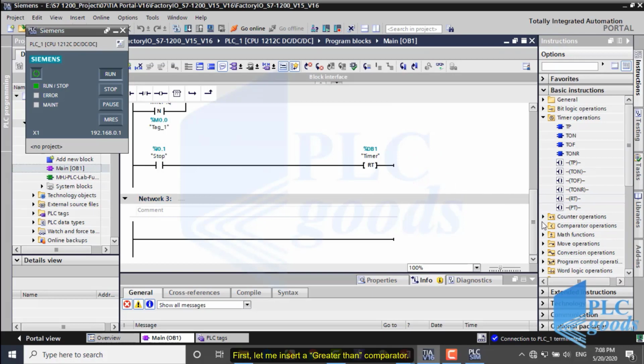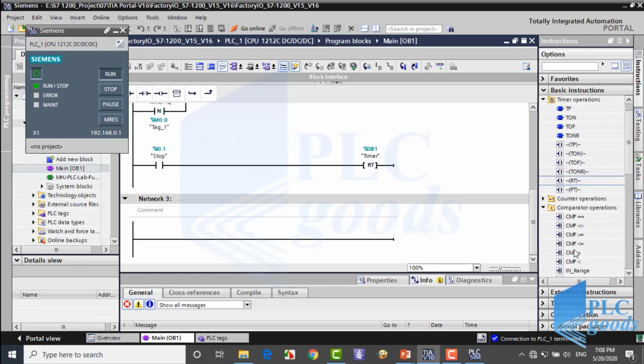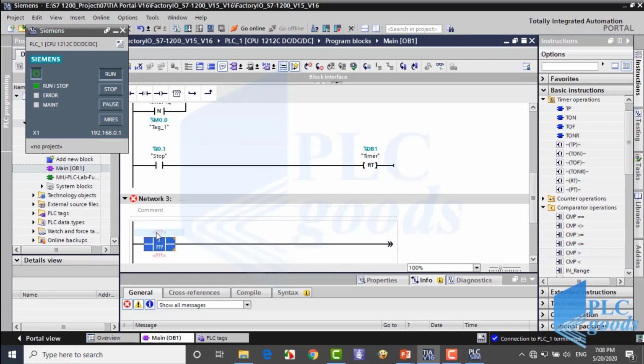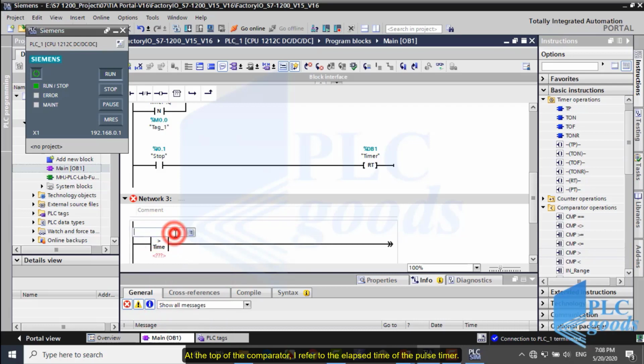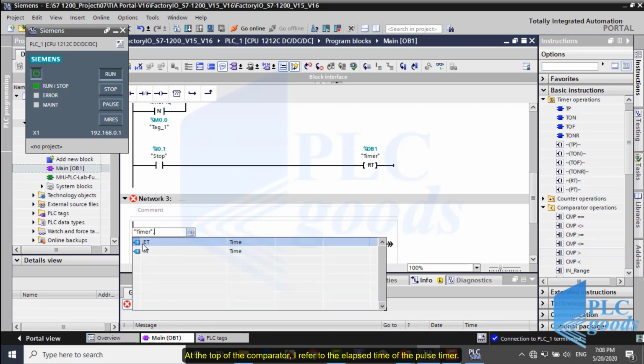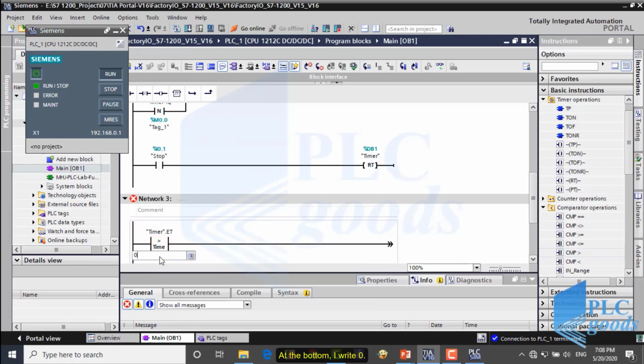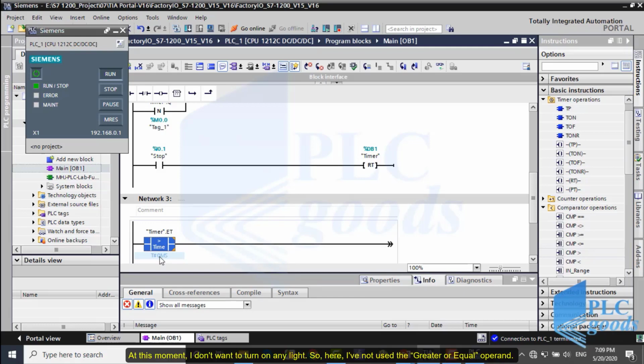First, let me insert a greater than comparator. Well, first let's change the data type to time. At the top of the comparator, I refer to the elapsed time of the pulse timer. At the bottom, I write 0. Pay attention, when I stop the timer, its elapsed time resets to 0. At this moment, I don't want to turn on any light.